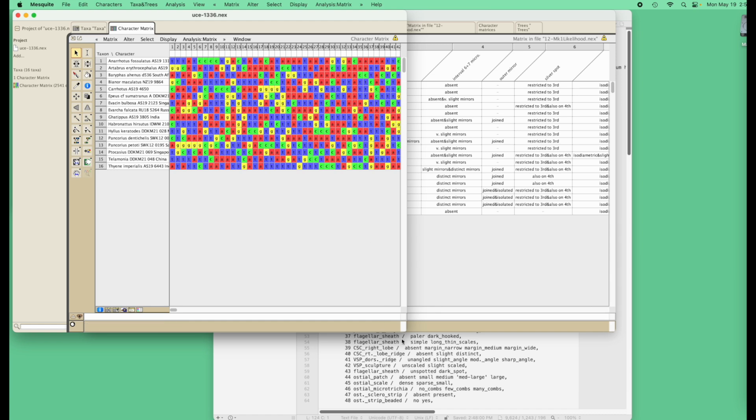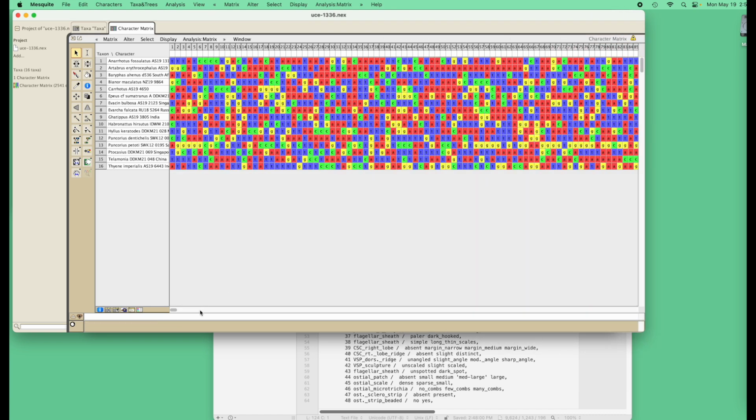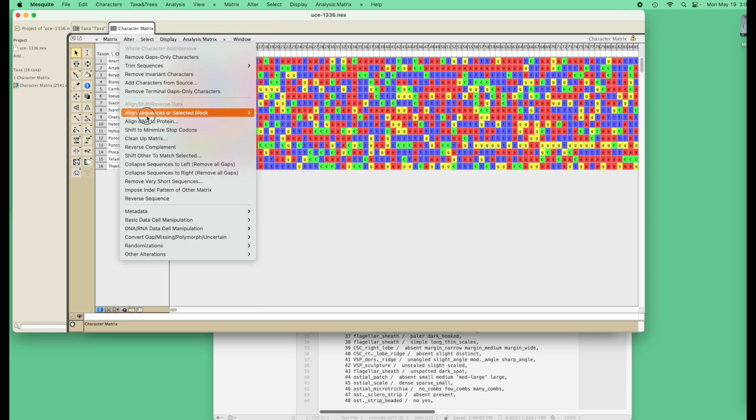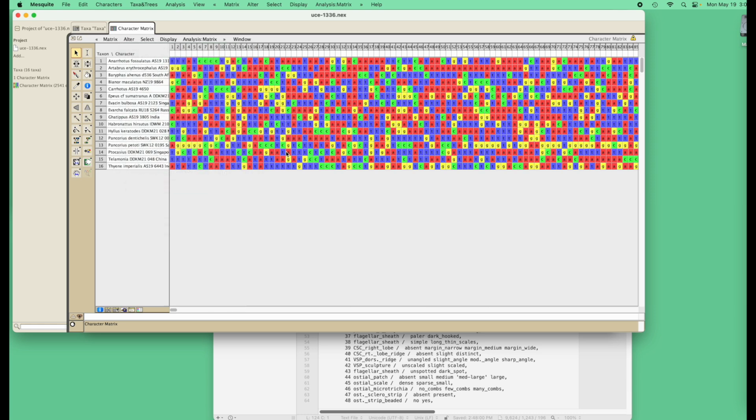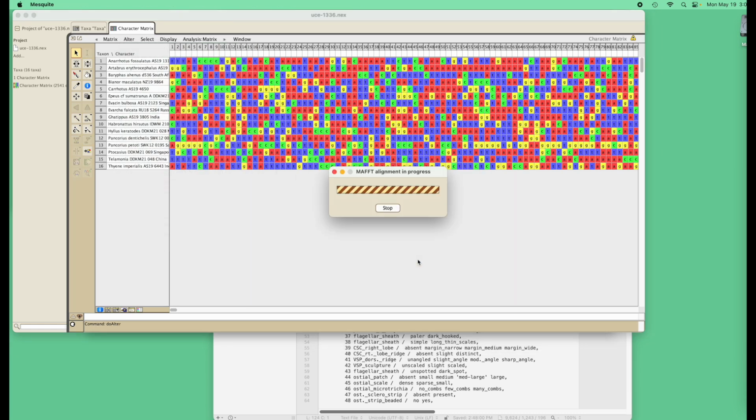And now we have these data. You can see that they're not aligned. Luckily, Mesquite has various alignment programs built in, such as MAFFT and MUSCLE. So we'll just do a quick MAFFT alignment.